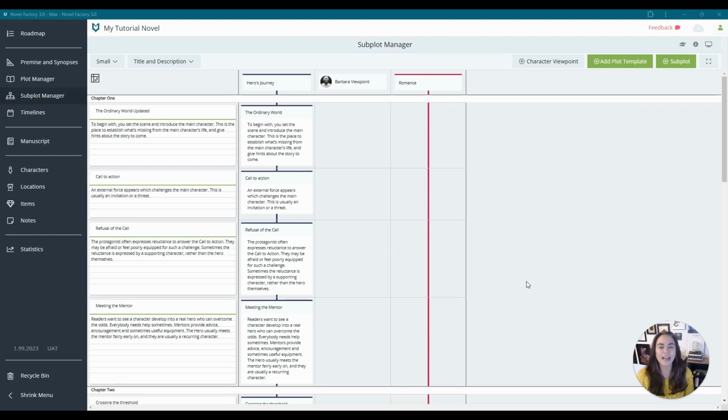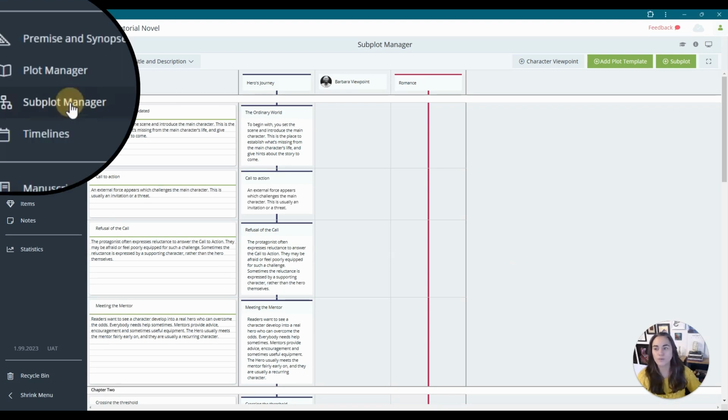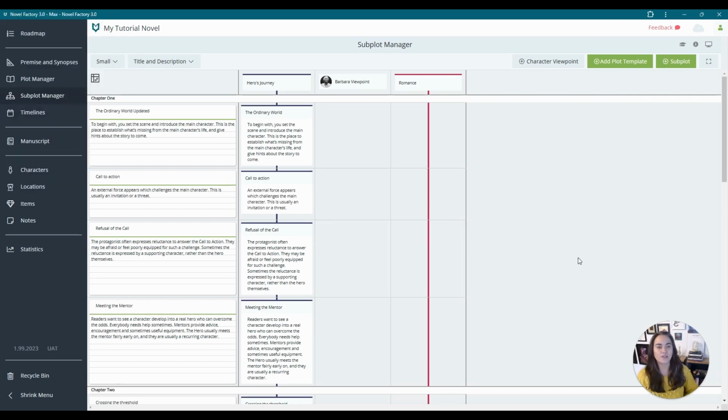Creator of the Novel Factory, and in this video I'm going to take you through the Subplot Manager section of the novel writing software. You can access the Subplot Manager by clicking on the fourth option on the main navigation bar on the left, and it will take you to a screen that looks a bit like this.